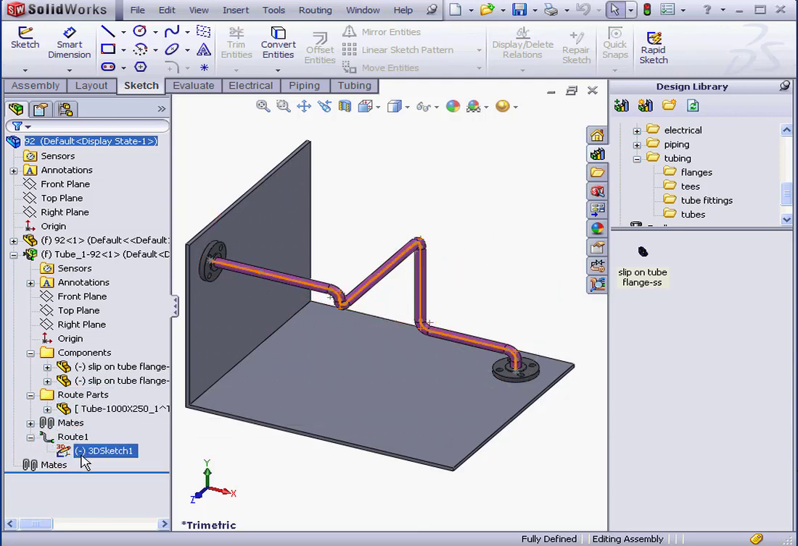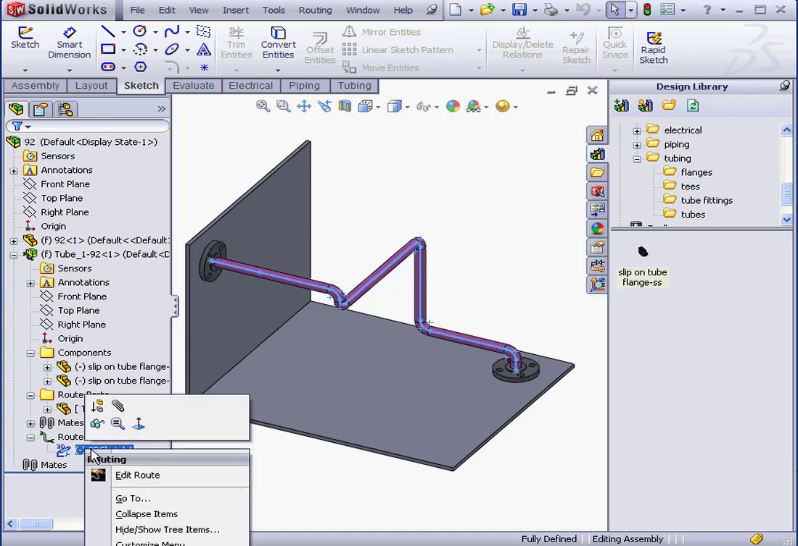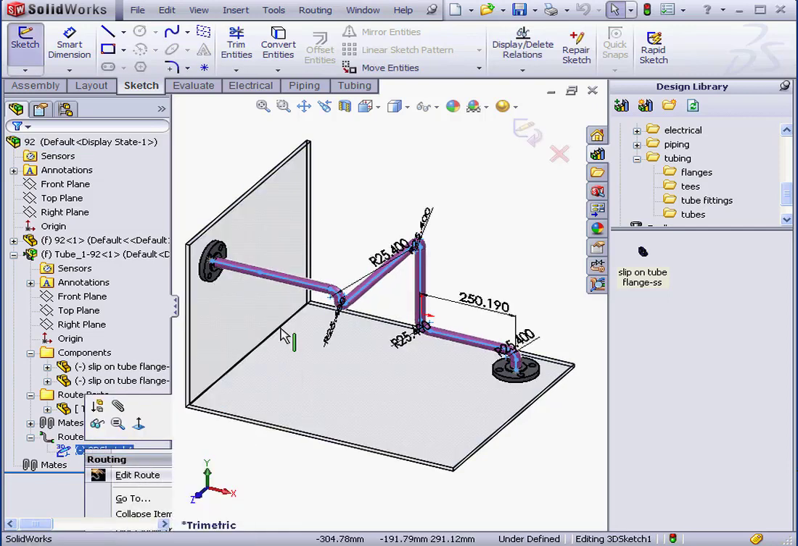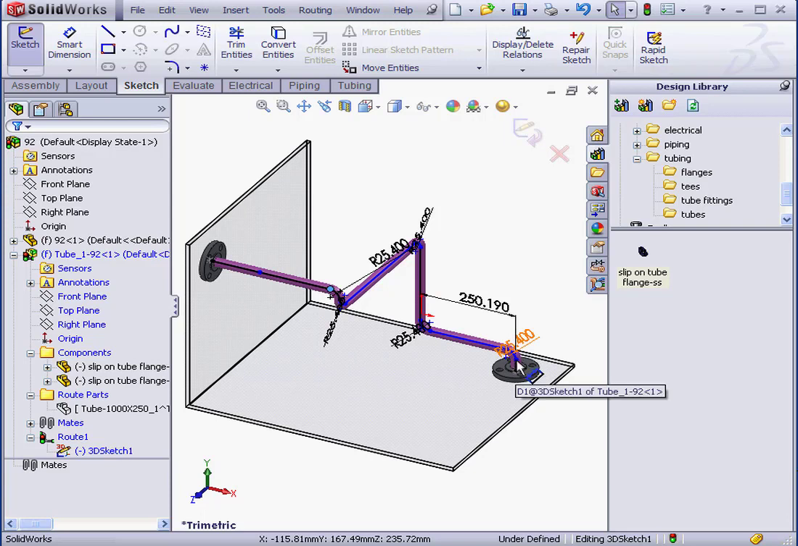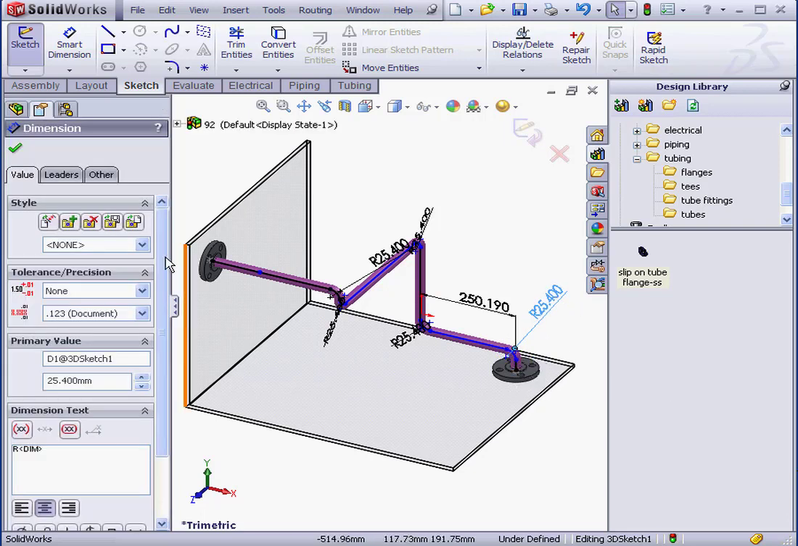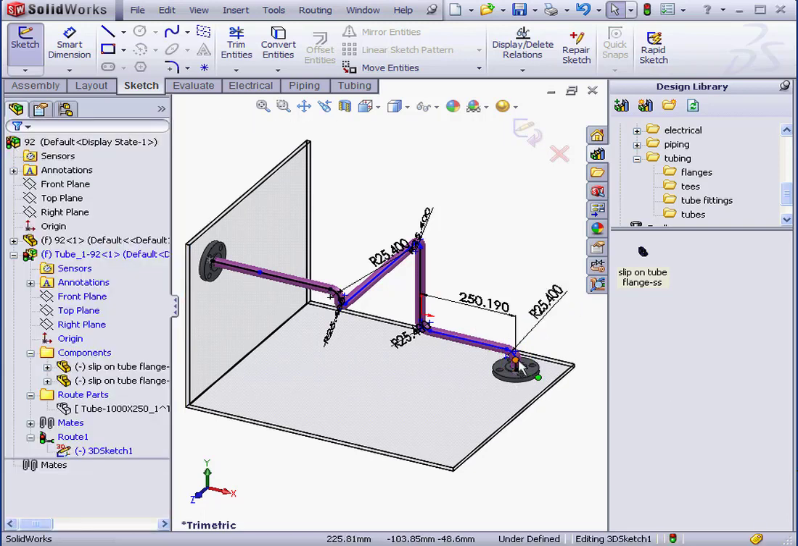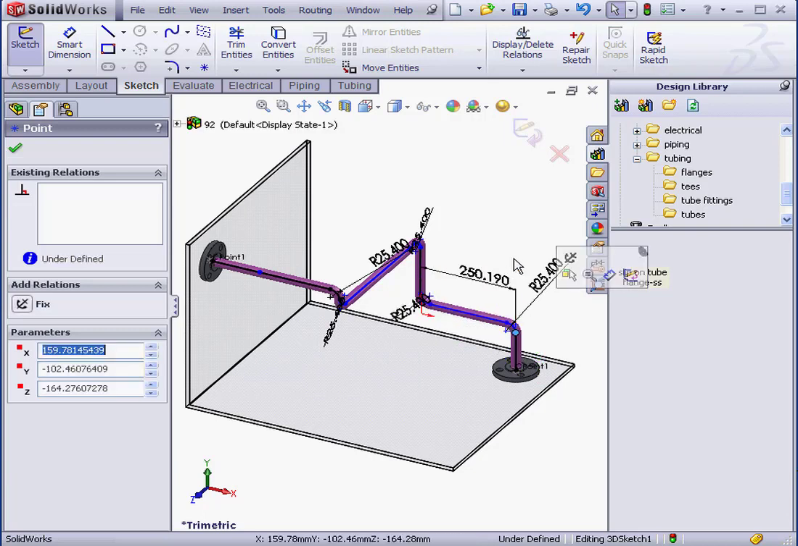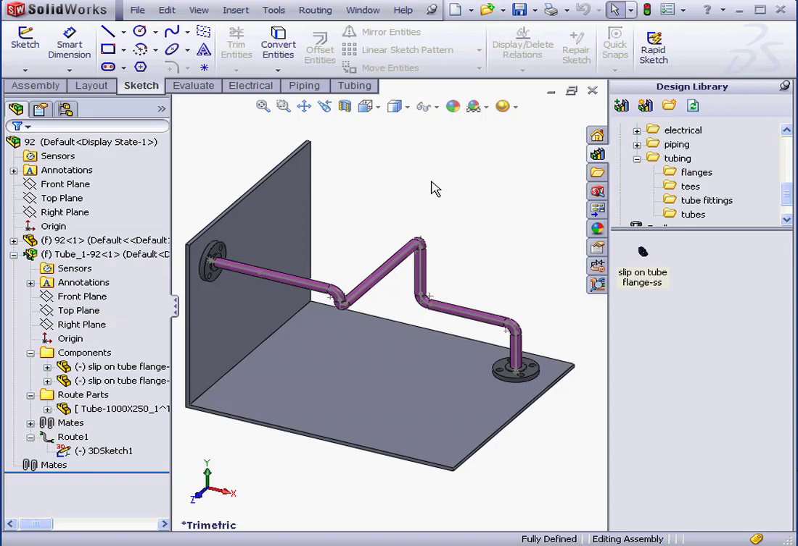Once again, to edit the route, just right-click on the sketch and select Edit Route. Now I can adjust the sketch points as needed. Exit. And this concludes our lesson about starting a route using the drag and drop method.